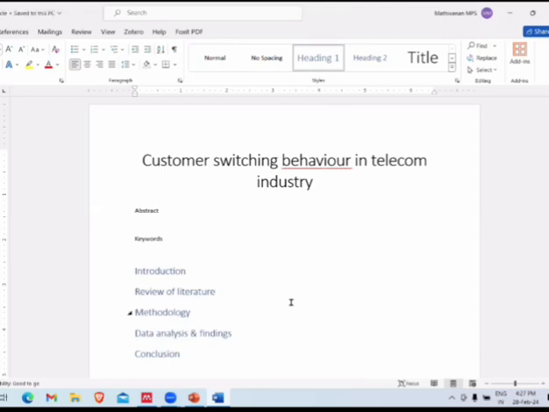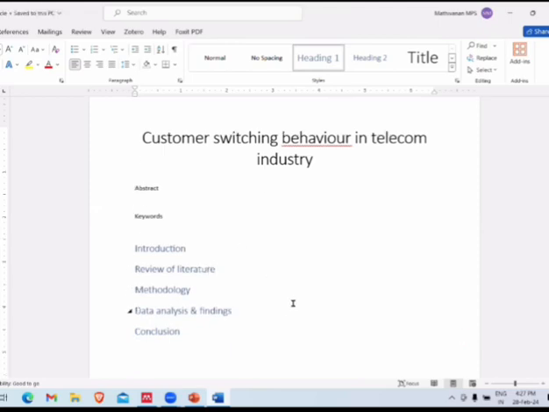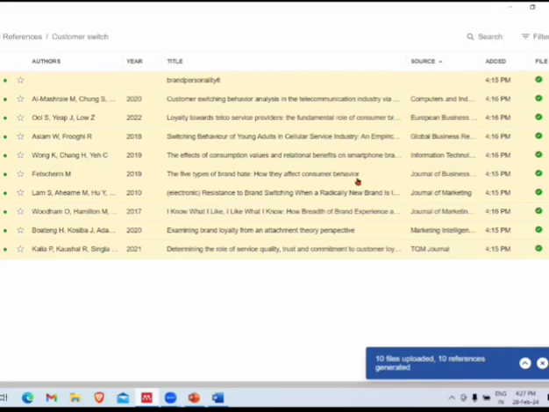Okay, now we will imagine or assume that we are working on our paper. The paper title is Customer Switching Behavior in Telecom Industry. We will go to the folder. This is the folder. All 10 articles are available in the folder.